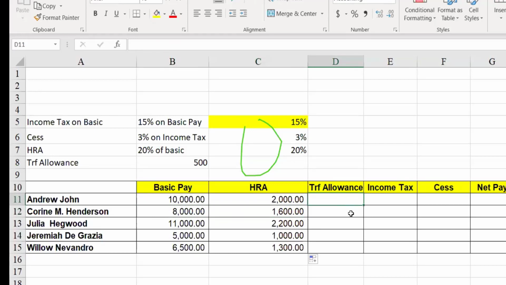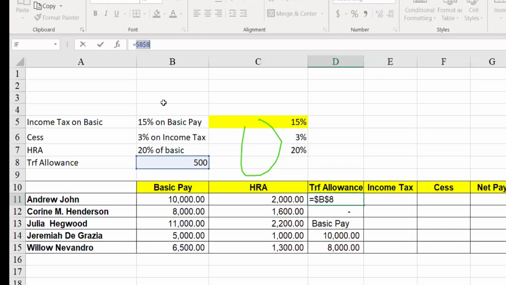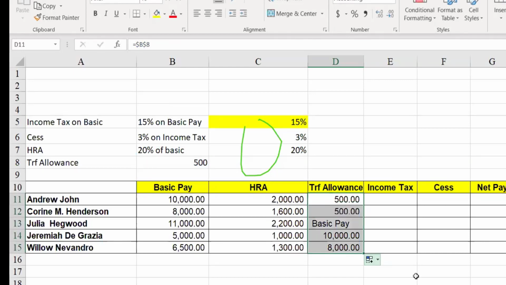And transport allowance, we don't have any calculation. It is just the amount, this one. Either you can type 500 or you can refer to this cell. Again, when I copy it down here, this is going to give you a wrong result, because this is again a relative reference referring to the cell below. Instead, we'll select it and press F4, function 4, to make it an absolute reference, and now copy it down.